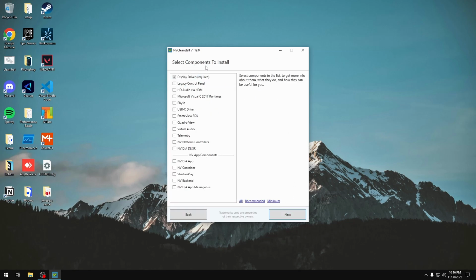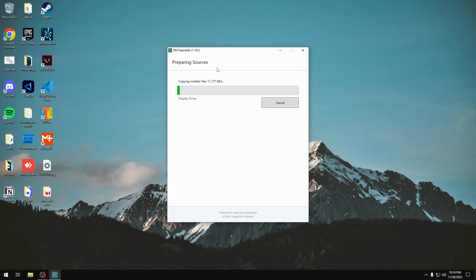And in here, if you use NVIDIA Highlights or NVIDIA Clipping Software or Shadow Play, you're going to have to select a bunch of these, but I don't recommend you do that at all. We just need the display driver, which is required right here and automatically checked for us, so we're going to click next. And in here is basically just going to get the driver for us.